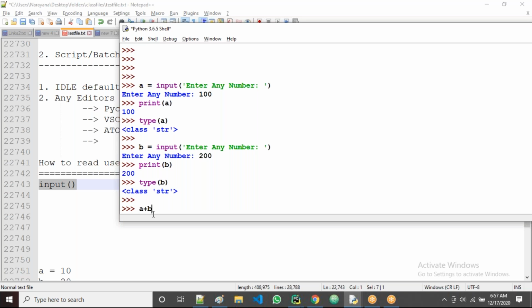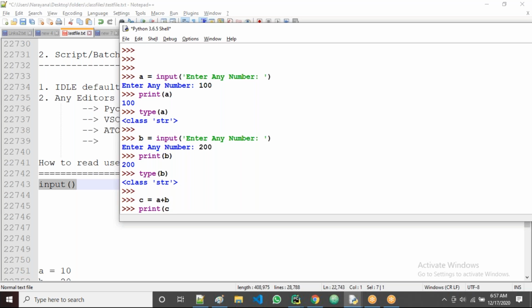Now I'm taking A plus B into C, guys. A value is already given by the user and B is also given by the user, right? Now I'm trying to print C. Now, guys, the output is it 300, or 100 200, or error? Tell me now. The output is 300? Means C value is 300 or 100 200 or error?